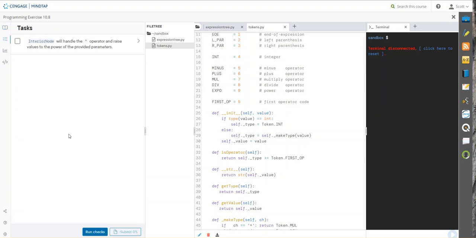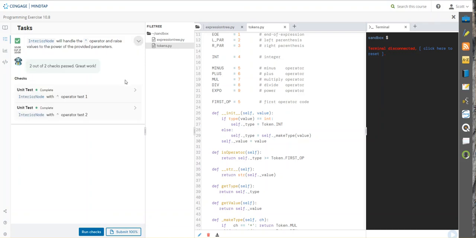Let's go see where we stand. Says it's happy with it. Tested it. All right. So that got us 10.8.